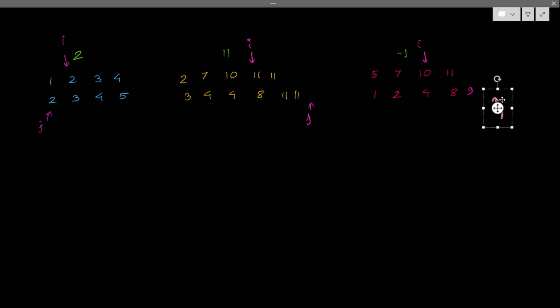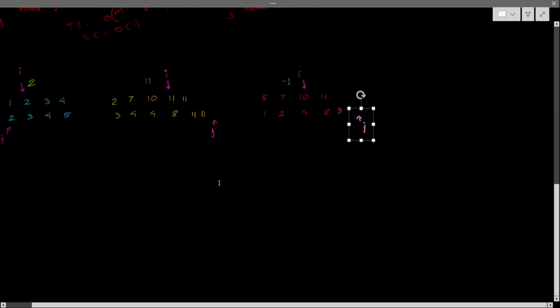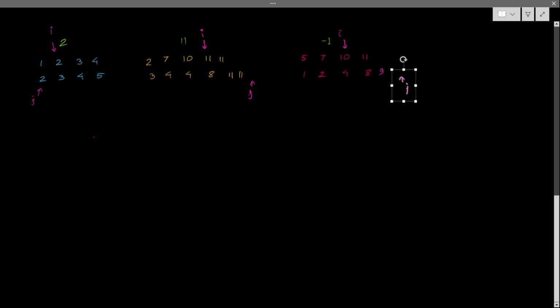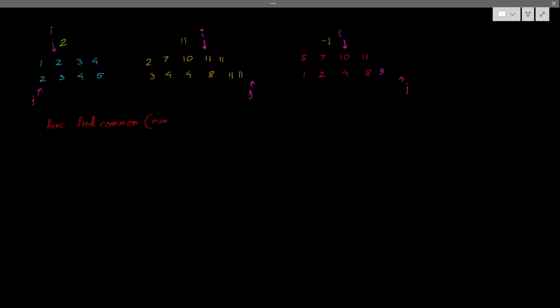So using this two pointer method also we could solve the problem. So what is the best case? Best case is this. So let's write the code. In this code, what we are going to write is a function findCommon with nums1 and nums2.